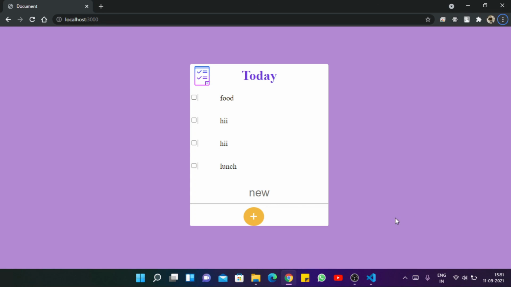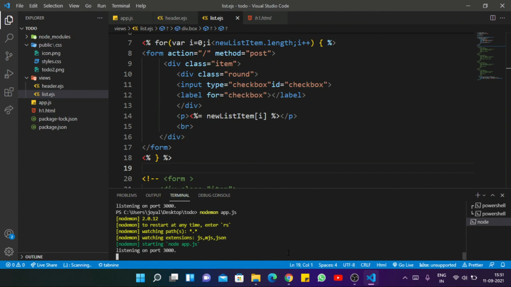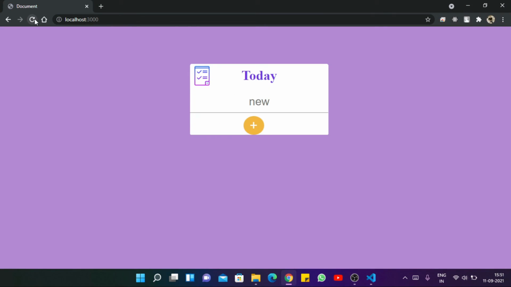But if I terminate my server and start again, refresh the page, here you can see all of my previous items are gone now because we are not applying a database yet. So we will add the database functionality inside this project in our part 2.